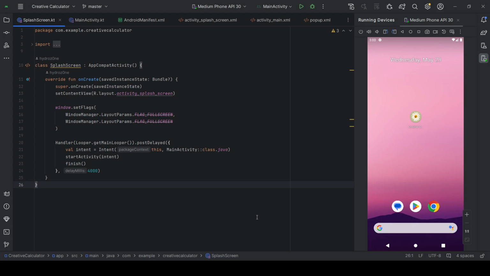So starting with the splash screen, when the activity starts, it sets the content view to the activities splash screen.xml file, which is here. Now to make the splash screen full screen, I use set flags to hide the status bar. I then used a handler with a post delayed method to introduce a 4-second delay. But here it says in milliseconds, so 4000 millisecond delay. And after this delay, an intent is created to start the main activity and the splash screen activity is finished.